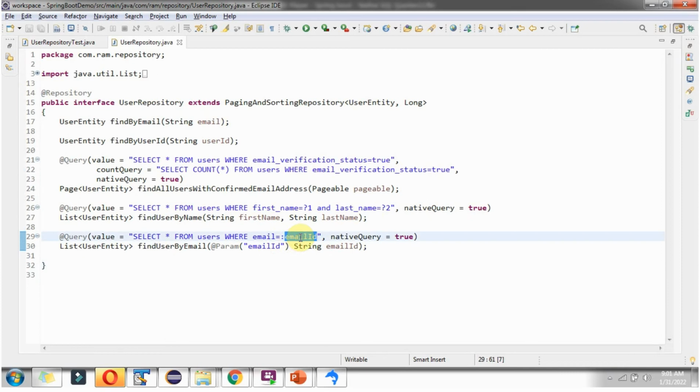This is the named parameter, and this name should be equal to the name given in the at Param annotation, and this named parameter will be replaced by whatever value we are passing here. And here I have specified nativeQuery equal to true.